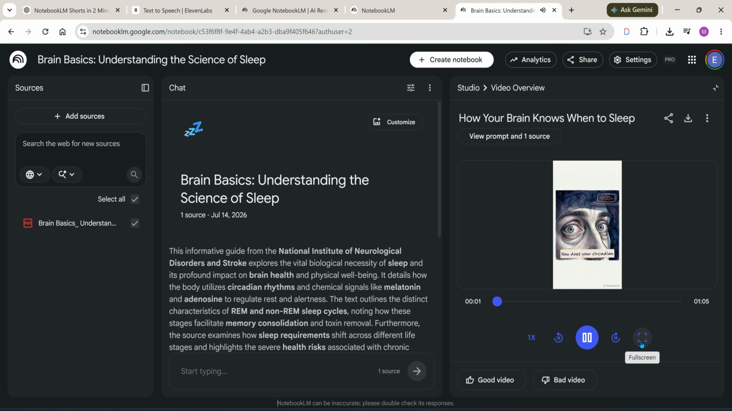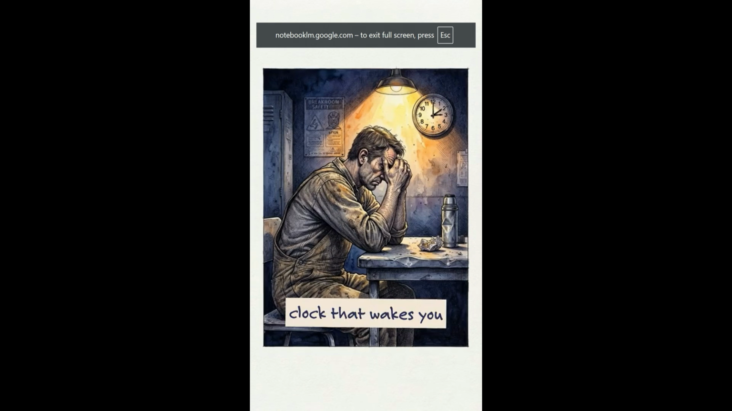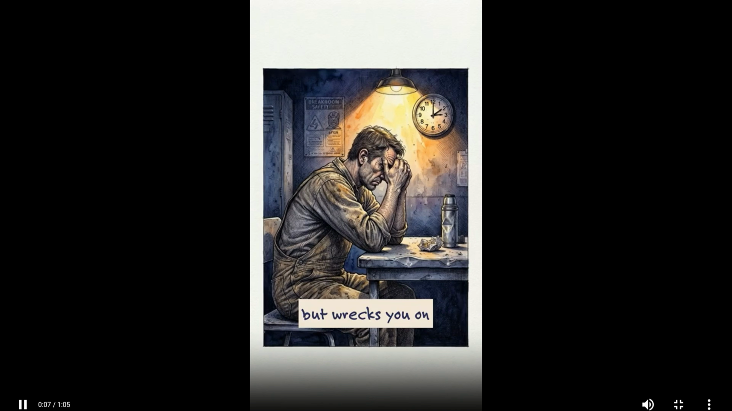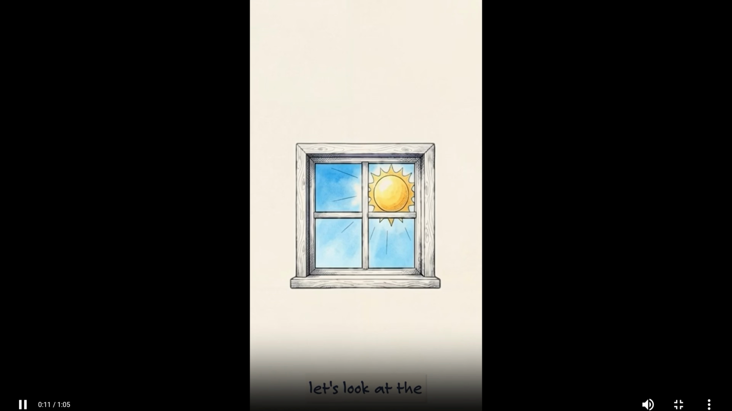How does your circadian rhythm actually force your body to sync with the day? It's the invisible clock that wakes you without an alarm, but wrecks you on a night shift. To see how it physically controls you, let's look at the exact moment the sun sets outside your window.